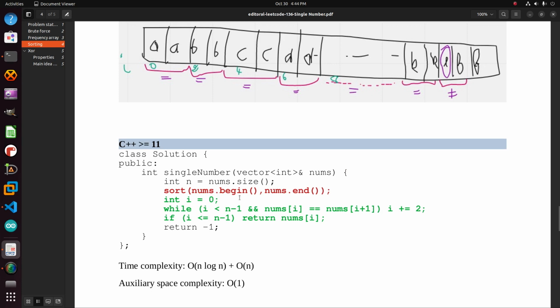We start with i at 0, while i is not reaching n minus 1. Why n minus 1 here? Because we're going to take the next number, i plus 1. We're looking by 2, jumping by 2 here. If these two numbers are equal, check the next two numbers. We jump by 2, the step is 2. If i is still lower or equal to n minus 1, then return that number.